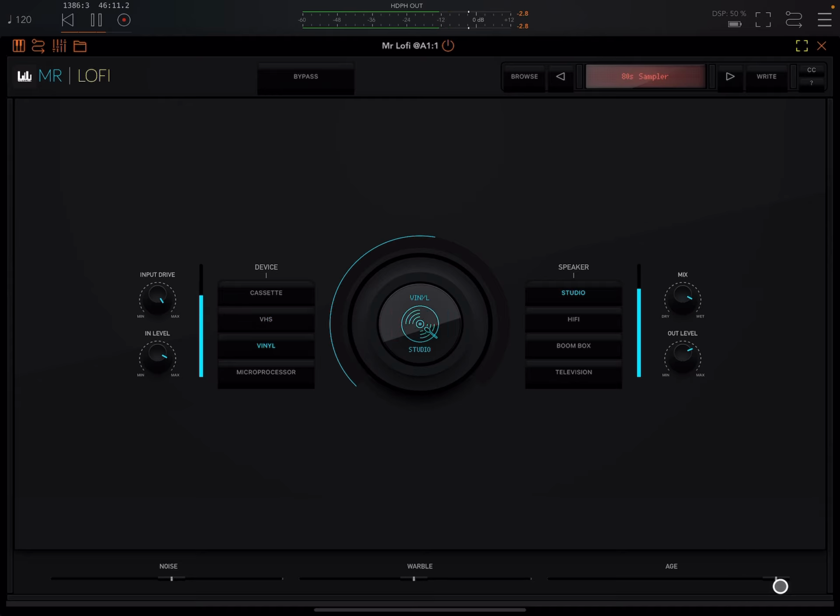Vinyl. So that's age up, bring it down. I'm not sure what the brightness is on my screen, but I actually find it very hard also to see the start and end points of these sliders. Put it on the microprocessor. Turn this up. Listen to that, that's lovely. I really like bit crush sounds.